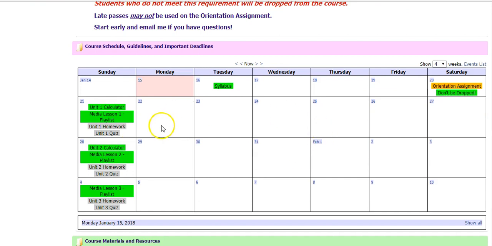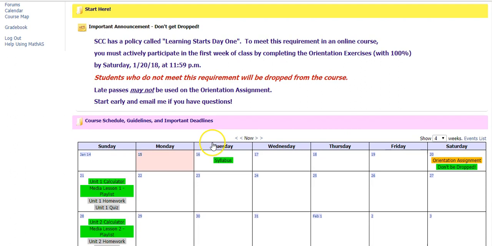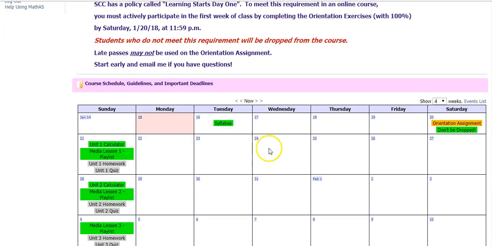Now this is your calendar. So right now I'm in student view, which is the same view as you. So notice this orientation assignment is orange. That means that it's due soon. Okay. And these ones are in green. That means you can access them right away. Okay. And these other ones are in gray, and that means that you have a prerequisite assignment that you need to complete before these assignments will open.